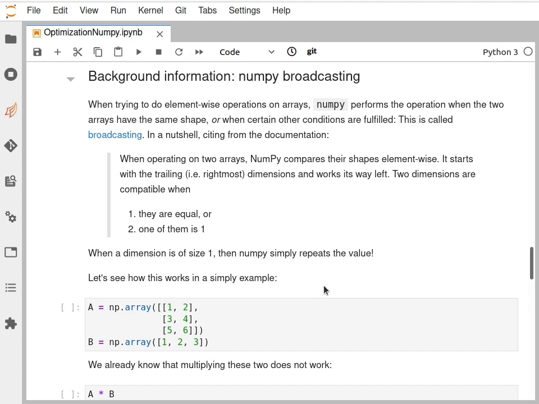Numpy says that two dimensions are compatible when they're equal. Well, this is what we already knew, if the shape is the same. Or if one of the dimensions is 1. So if you have a dimension which is a different value from 1, and one has a dimension 1, then numpy still does the operation. And for the dimension of size 1, it simply repeats the value to fill up the array such that it fits with the other size. Okay, so this is what broadcasting does.